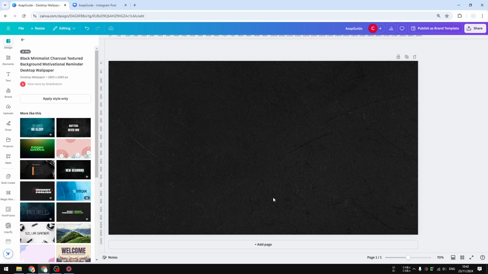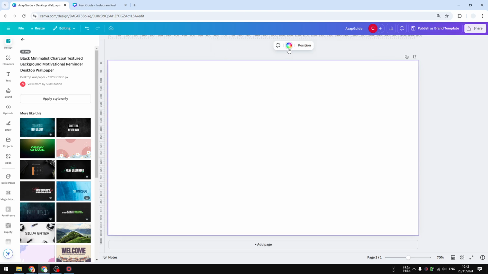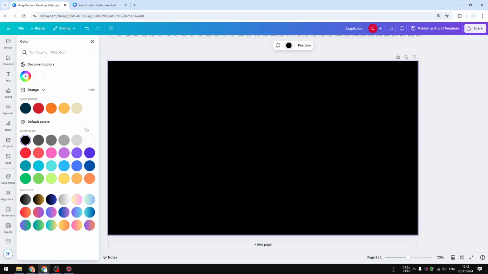First, I do recommend starting with a blank new template. For example, this is actually a background image, so I'm going to remove it. We don't need that, but I'm going to use a black background color because the text that I'm going to insert is going to be a white text.